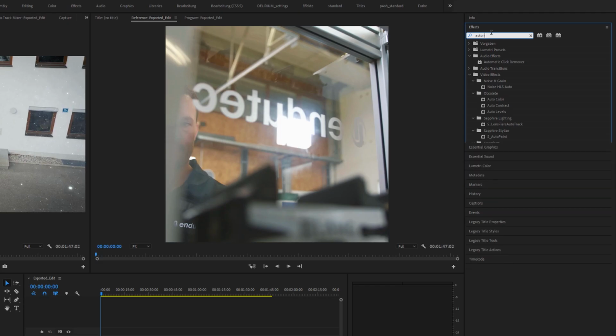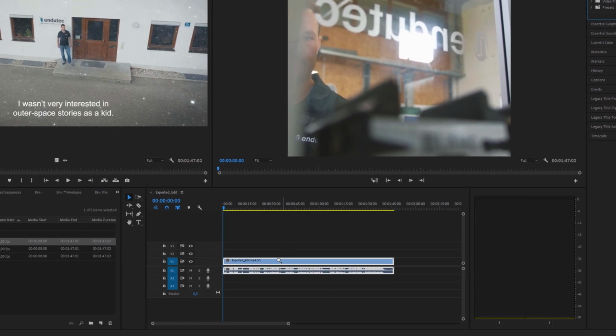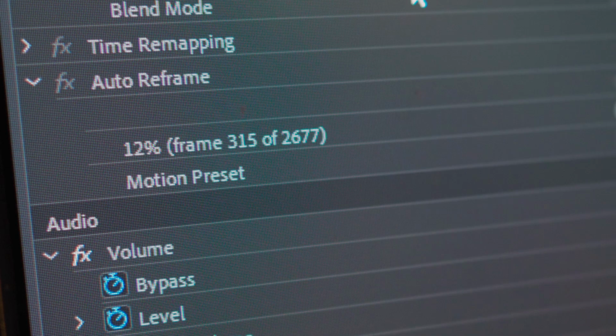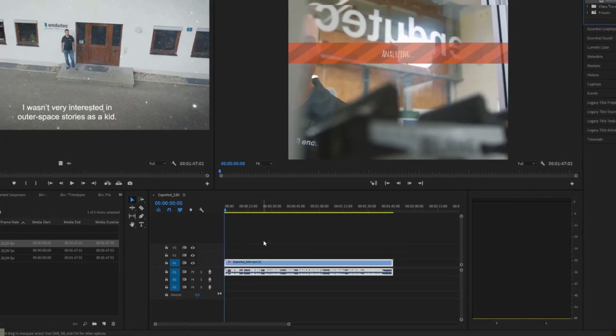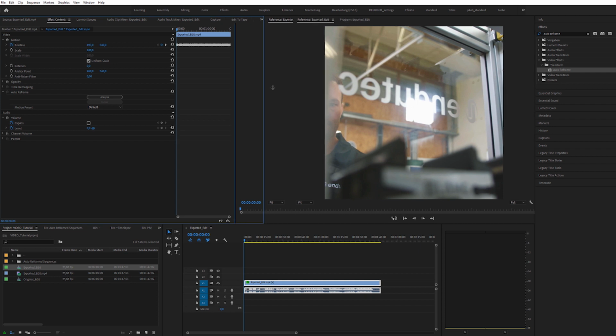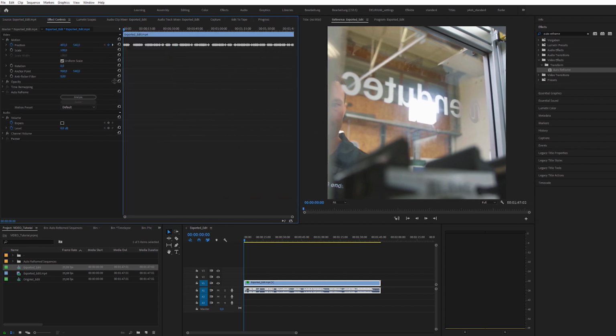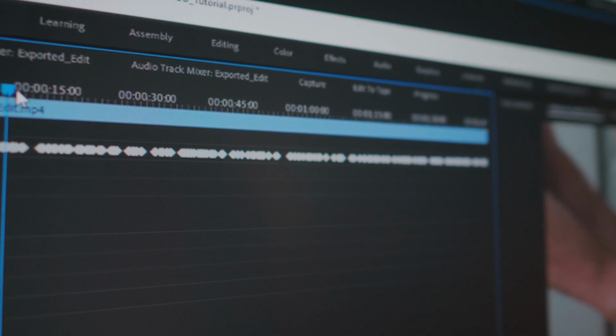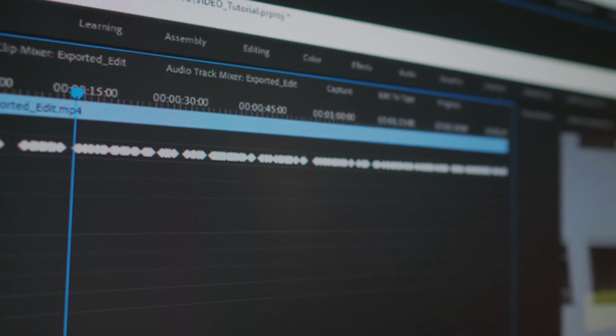Auto reframe, that lagged a bit. Then I drag and drop it onto the clip. It analyzes a while. As you can see in the effects control, position keyframes were generated over the entire clip, and that indicates that the clip is constantly repositioned. So let's have a closer look at the result.